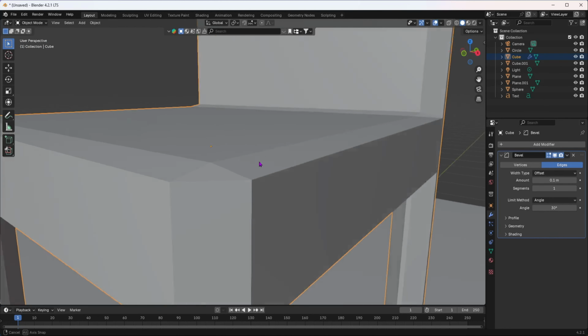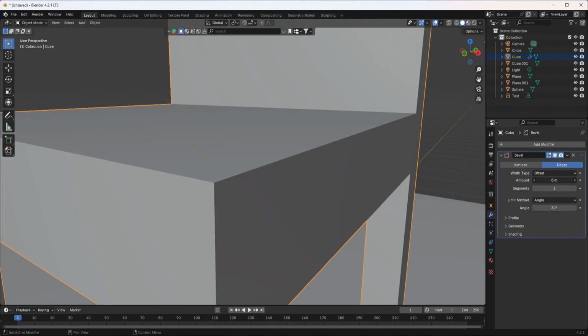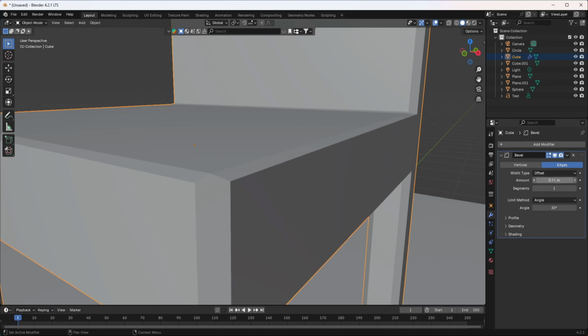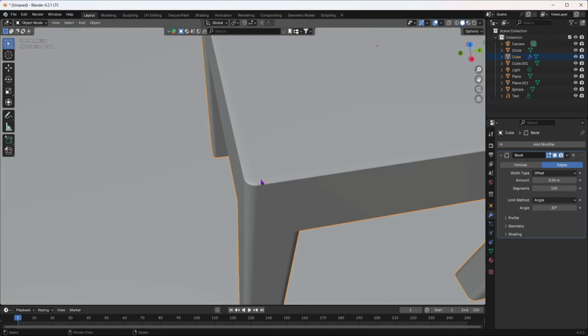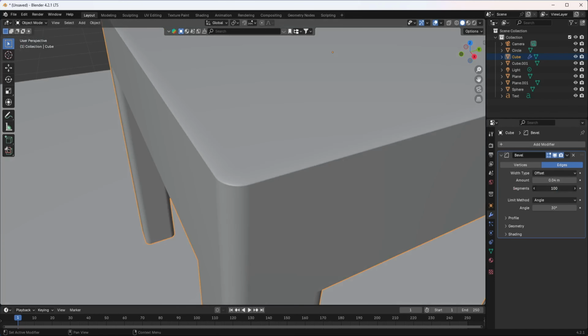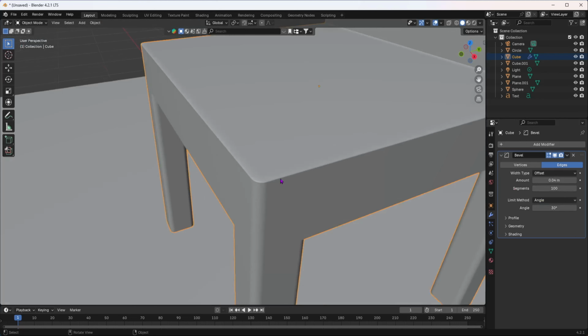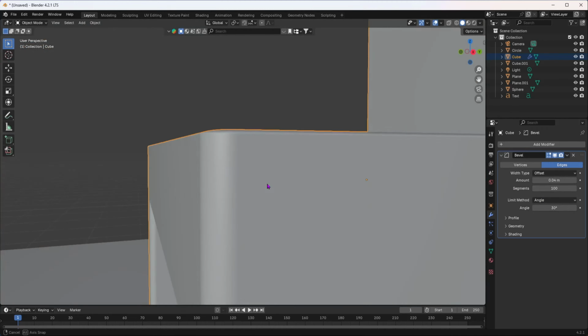Now, what you want to do is first tell the modifier how much you want it to be beveled, the amount. I'll probably like it about there, and then the segments will make it a bit rounder. Bear in mind, the more segments you have, the slower the computer will be. The maximum is 100, and it depends on your computer how well it can handle that.